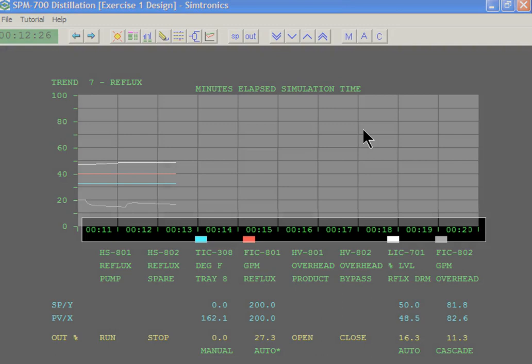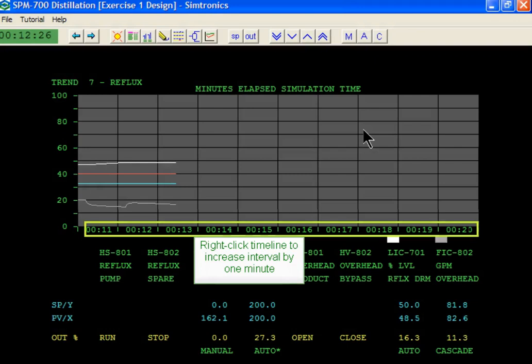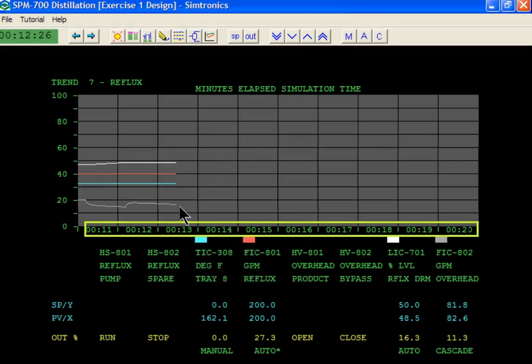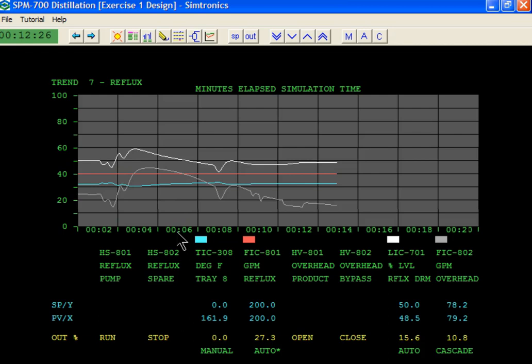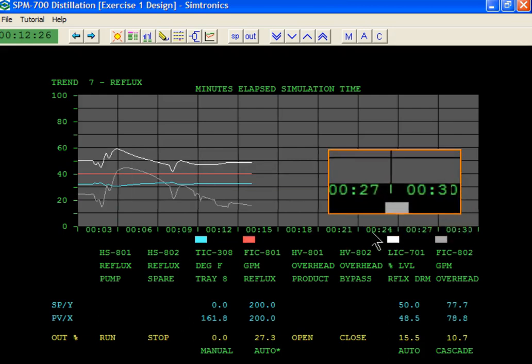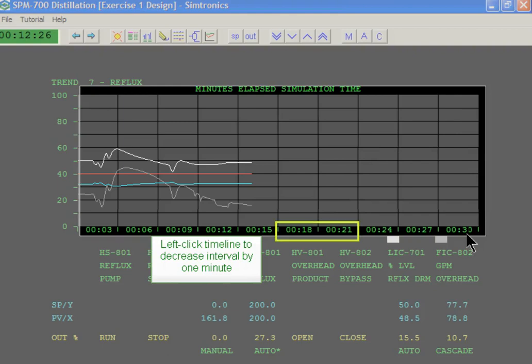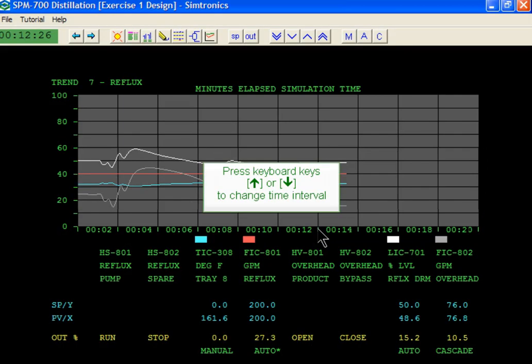The 1-minute intervals for each block can be modified. On the time row, each right-click increases the interval by 1 minute. 2 mouse clicks make a 3-minute interval. The entire graph now shows a 30-minute window. A left mouse click reduces the interval by 1 minute. Up and down arrows on the keyboard perform the same function.